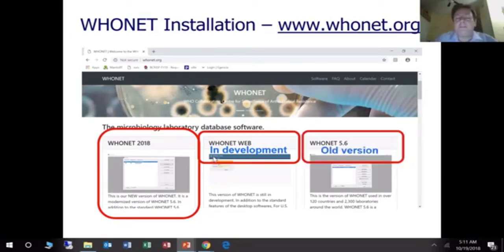WHONET 5.6 is basically the old version. WHONET 2018 and WHONET 5.6 are practically identical. They look the same, with the same features, the same analyses, the same underlying data files. The main difference is that WHONET 5.6, I wrote myself using an old computer language that Microsoft no longer sells, and we've now replaced it with WHONET 2018. Basically, it's the same software. You will see it to be the same.